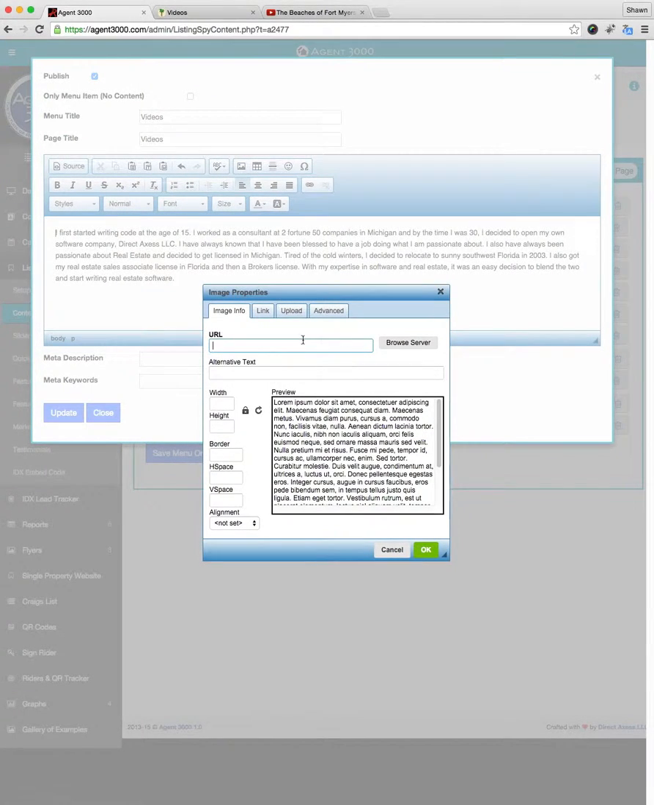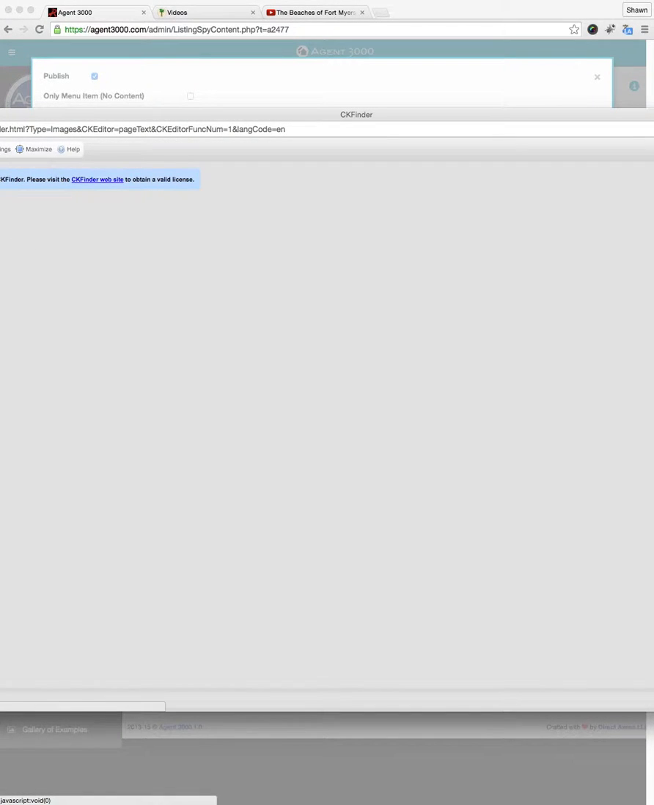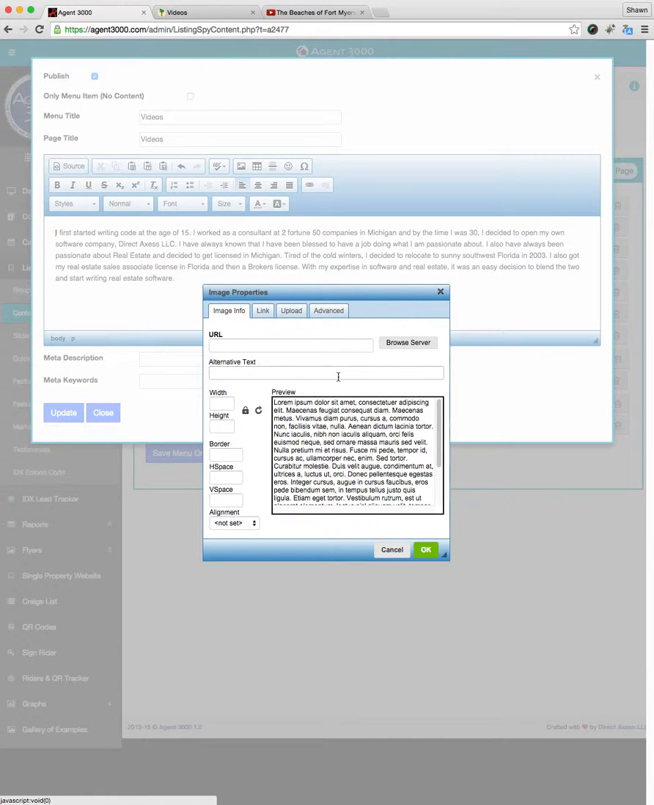So I go here, and this looks a little overwhelming, but I'll walk through all these options. The URL you don't have to worry about, it's automatically going to fill that in. Browse the server just means if I click on that, it'll show me any images I've already uploaded on the server, which there's the downtown map that I already uploaded. That's the only image I have there.